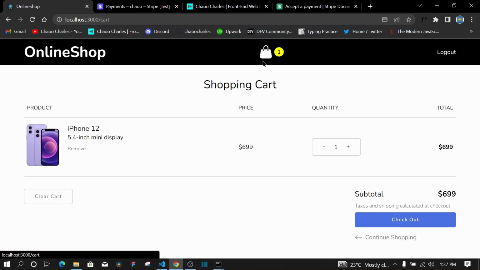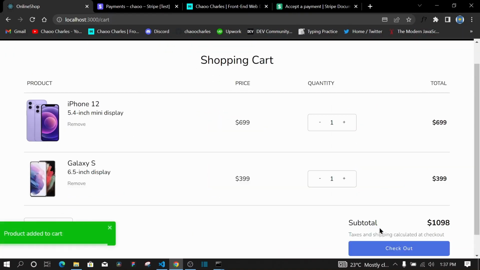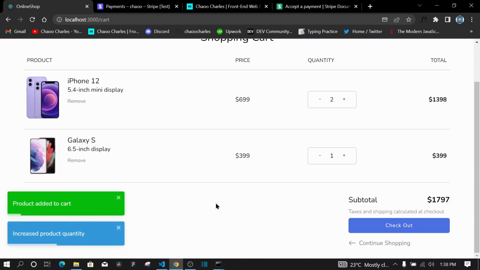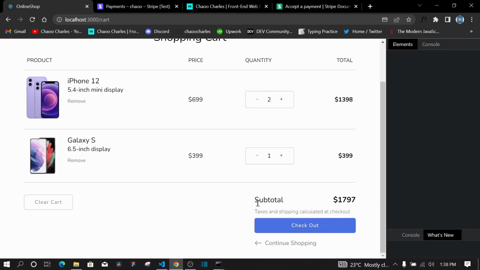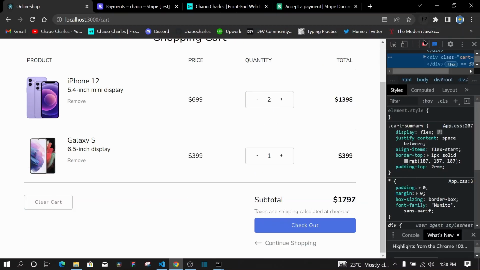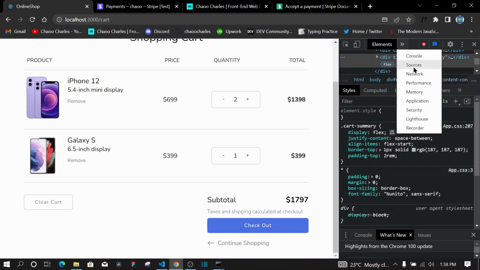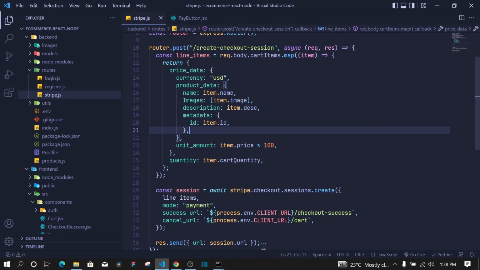I'll go to the cart. We have one item. Let's add more. I'll add Galaxy S. I'll increase the cart quantity for this one so that we have this one, and I'll check out. Once I check out, we should be redirected to the page. I think it's not working. We have an issue. So let me inspect and see. I think it's on the back end. So failed to connect. Let's check our back end right here.